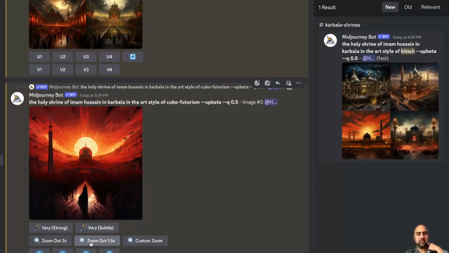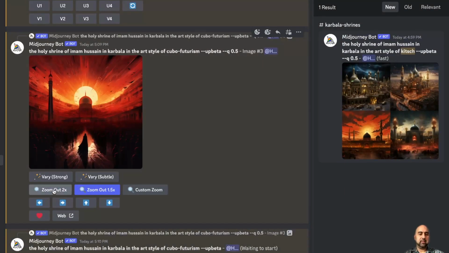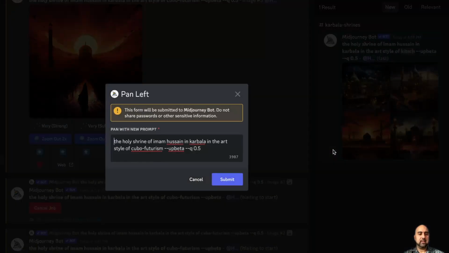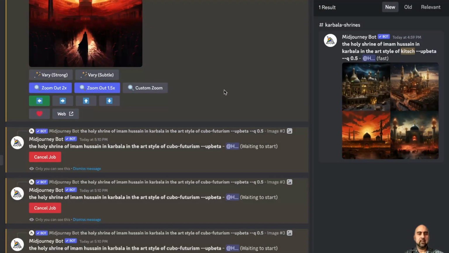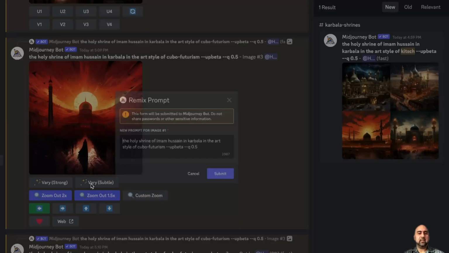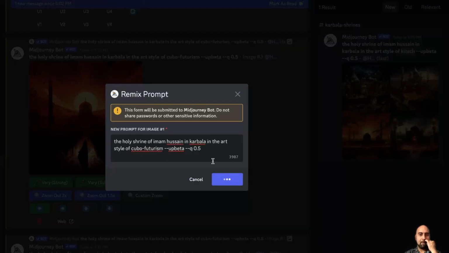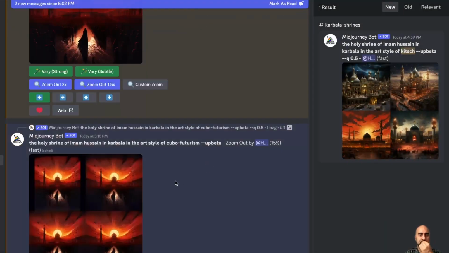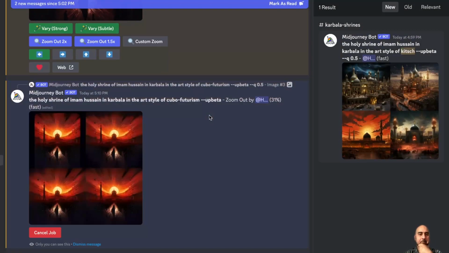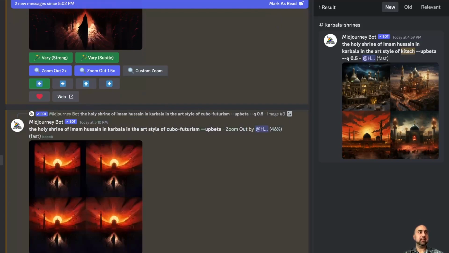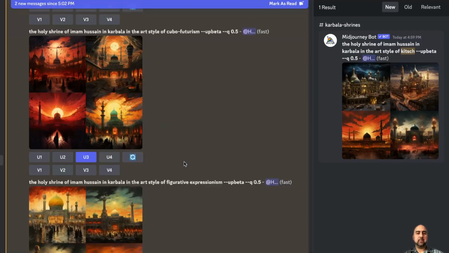Let's try this. I'm going to just show you real quick. You can zoom out and see how it looks, and then zoom out 2 times. And then we can maybe pan it to the left. Let's do a very strong and subtle too on this. Let's do a lot with this image. Okay, while those are loading, we can go back into generating some options.